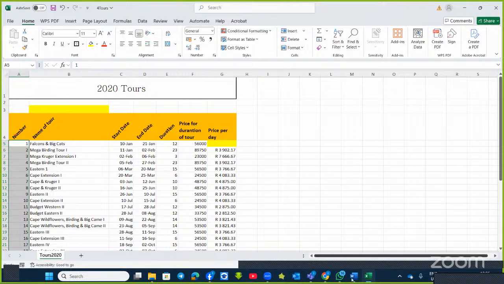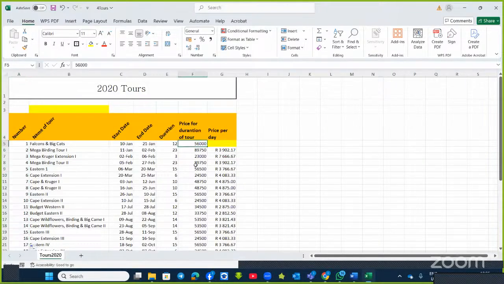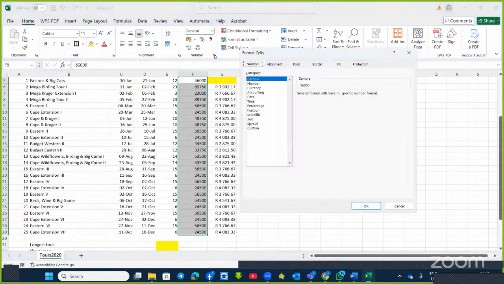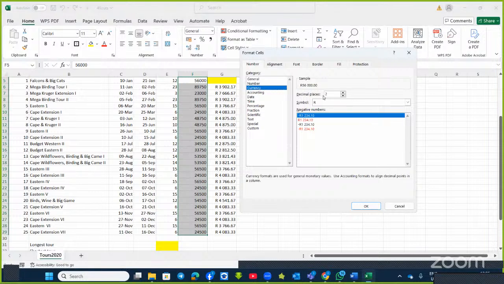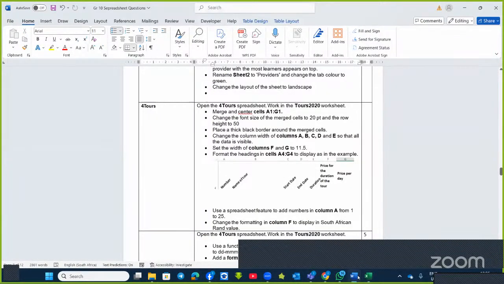Then the last question there says, change the formatting of column F to display in South African rand value. So this is column F. Select the values, number format, currency, and the South African value with 2 decimal places. Right, so basically this is all about the formatting.